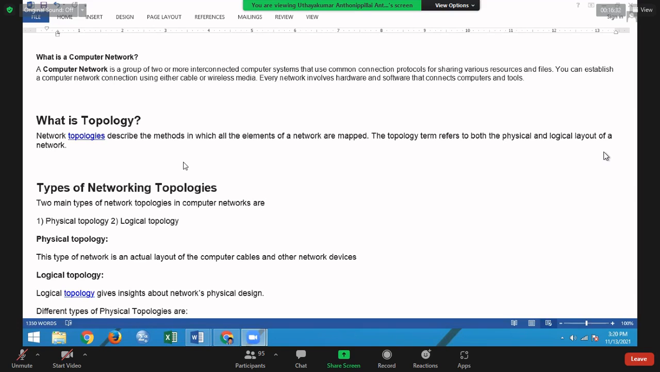So the topology means the arrangement of computers, how they can be interconnected, one computer through other computers, and how they can share the data throughout this network. The two main types of network topologies in computer networks are physical topology and logical topology.